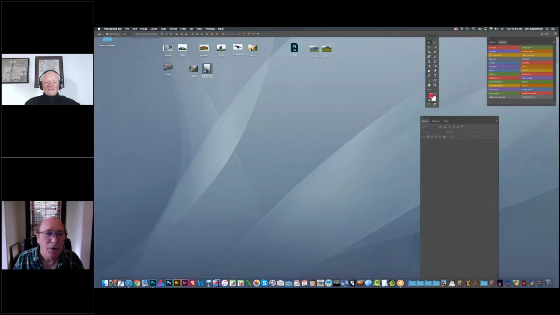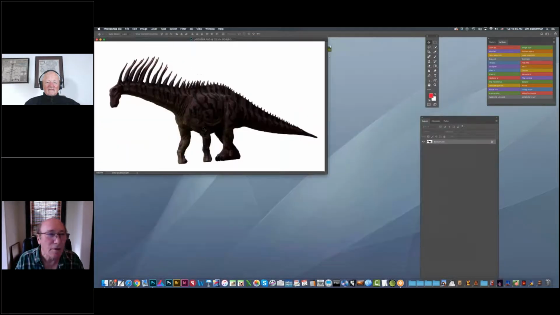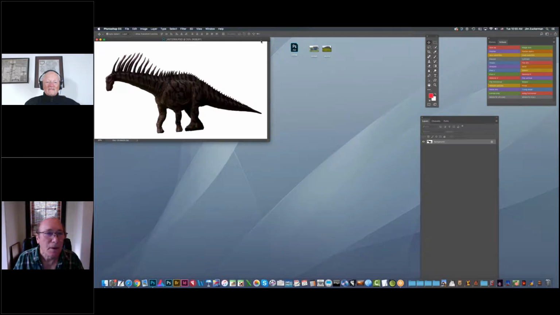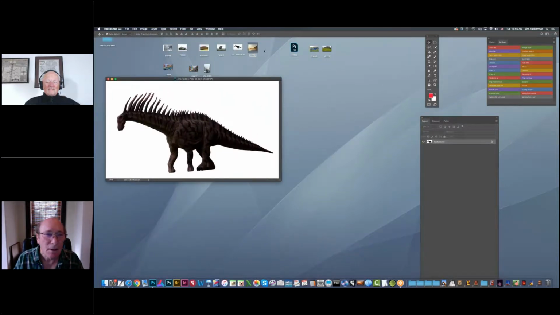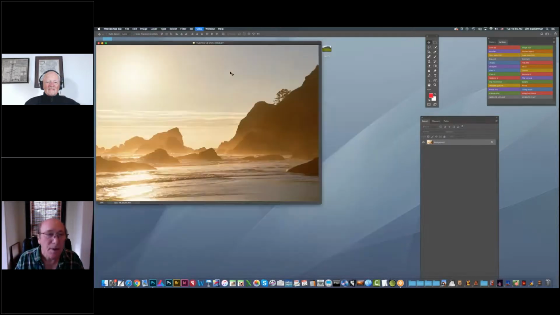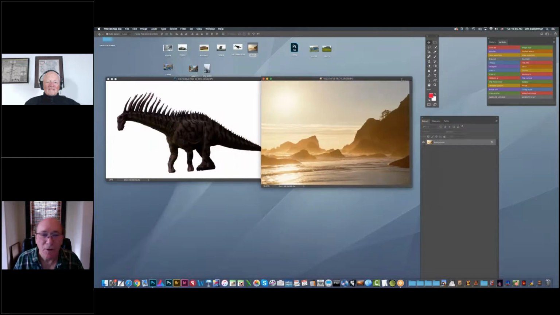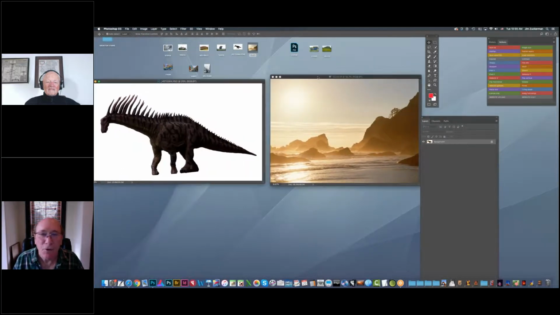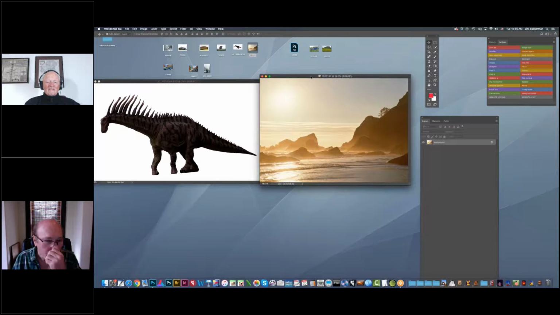Let's say you have a picture of a dinosaur. This is a model I photographed. I made it into a semi-silhouette. And let's say you want to put it into this seascape. First, you have to decide where you want to put it. And of course, the lighting doesn't match at all. But I'll show you a very unique technique how to fix that.